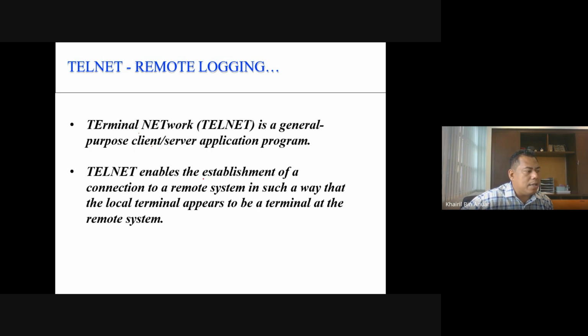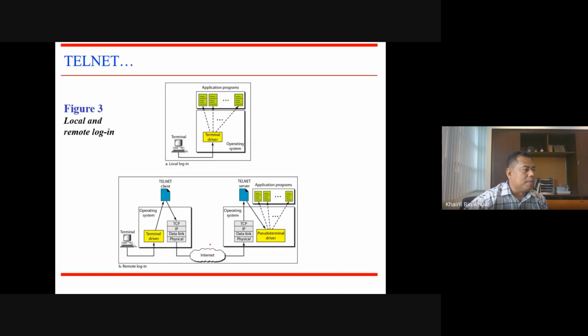Here, Telnet enables the establishment of a connection to a remote system in such a way that the local terminal appears to be a terminal at the remote system. So basically, if you have the server, you can access it from anywhere that has a connection to the server, and you can do something to the server itself. So you use Telnet at that moment.